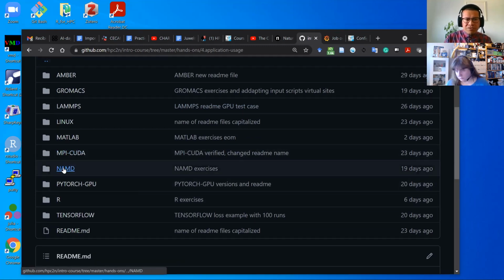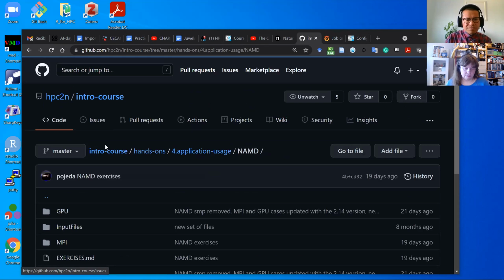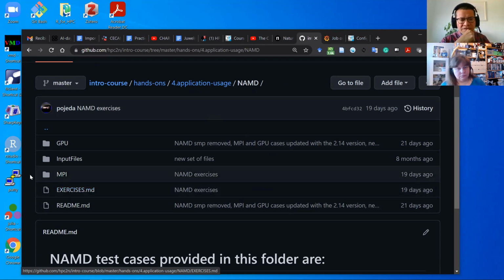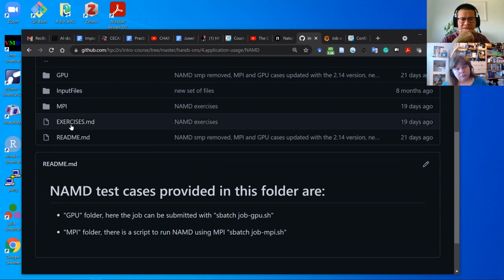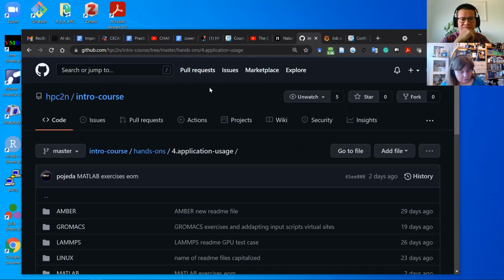Okay, let me go now to the next software, and this is NAMD. Here I also give you some exercises in the Markdown document, and there are some ways to run NAMD, and in particular, I provide you with two cases. MPI is one of them, and the other one is by using GPUs. So try to follow also the exercises and let me know if there is some issue or if there is something that you want to discuss.